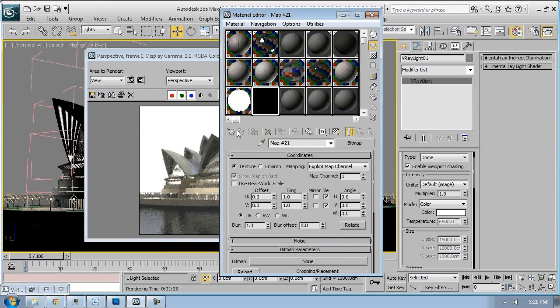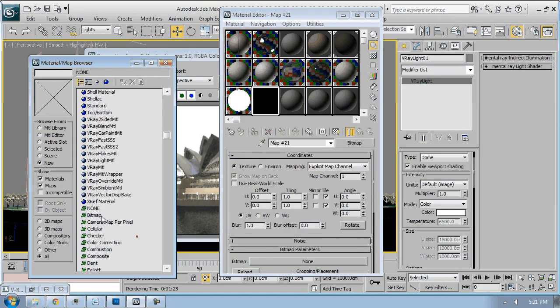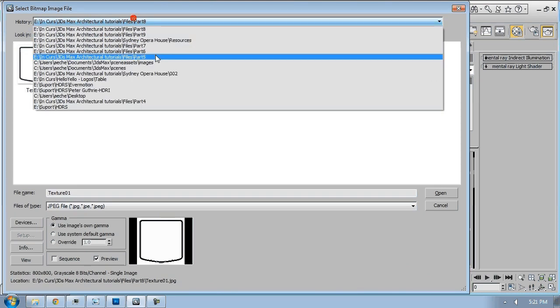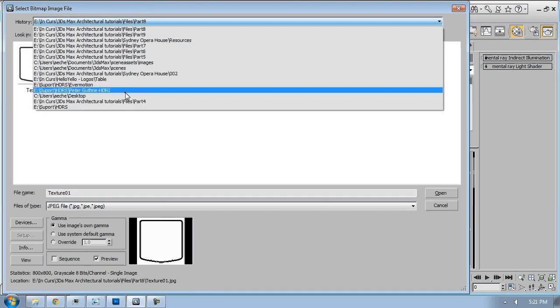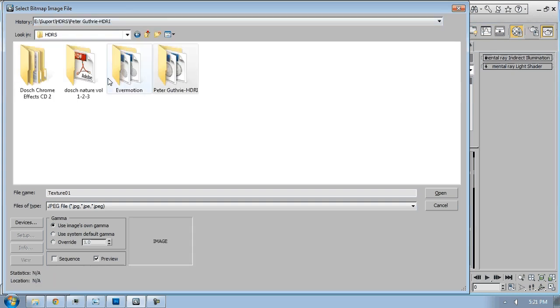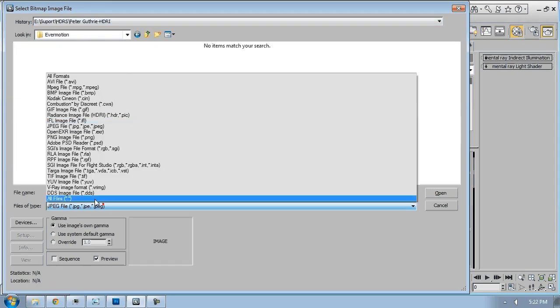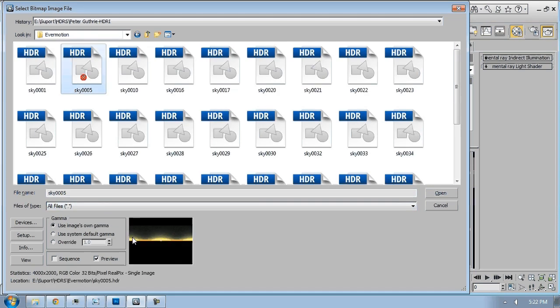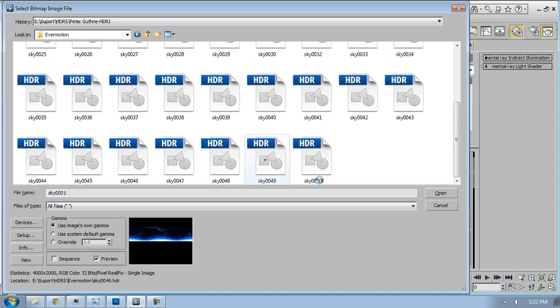Okay, we're going to start by loading an HDR image into Material Editor. Hit Get Material and then Bitmap. Now load an HDR image from your hard drive. You can find several HDR images right here on akrito.com. Just make sure that the file type is set to all files, or at least to HDR, before you can see anything. You can click an image and it will automatically preview it down in the lower part.